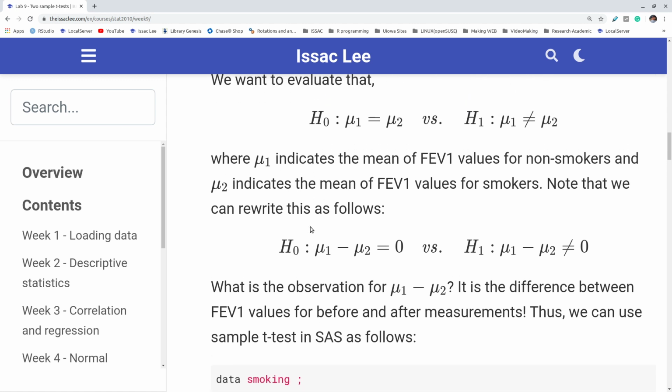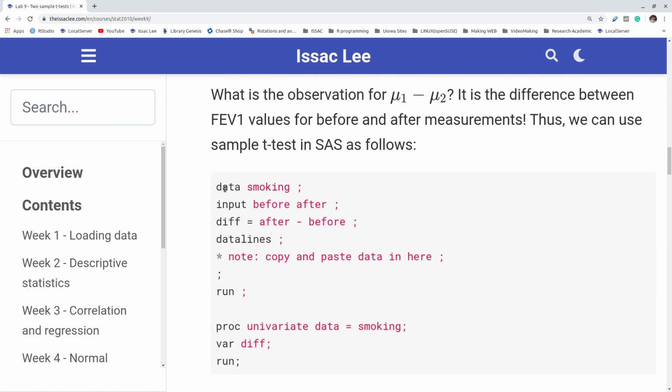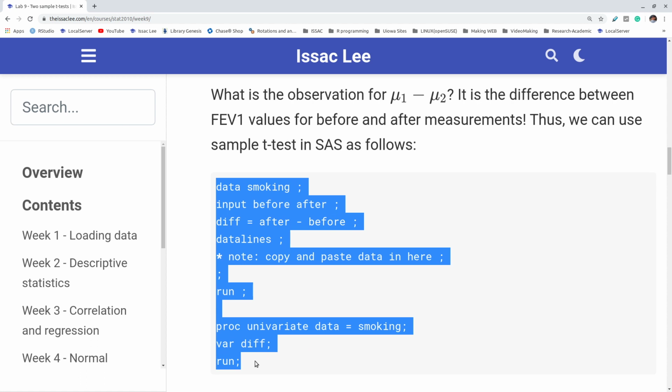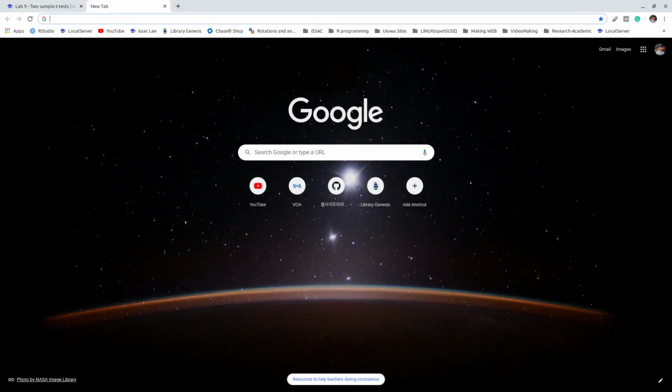Okay, and as I explained before, I can convert this one into this equation, and then we can treat mu1 and mu2 as one parameter, like mu d, right? And in SAS, we already did this one. We already did the one sample t-test using SAS before. So let me just copy and paste this code and then pull up the SAS.